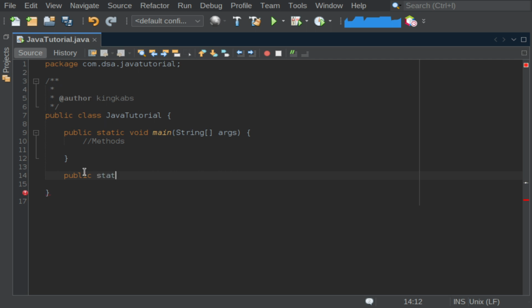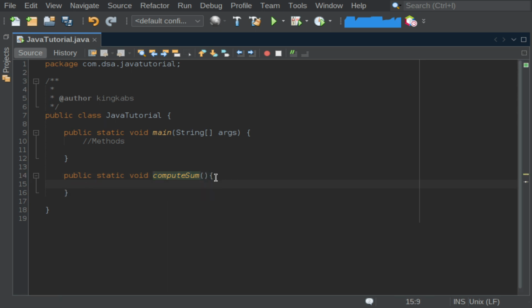So let's say public static void. We are going to define a method that computes a sum. So we are going to call our method computeSum. As we have said, we normally define the name of the method. In this case, the name of our method is computeSum, followed by the parentheses or the round brackets, and also the curly braces, and within the curly braces is where we are going to write our code. So let's write some code to compute a sum for 2 numbers or 3 numbers, and find out how we are able to do this.